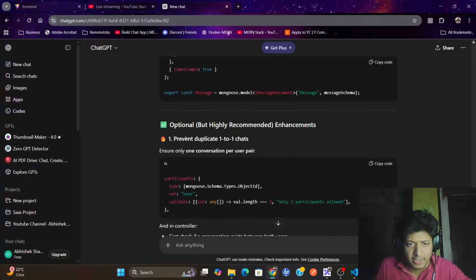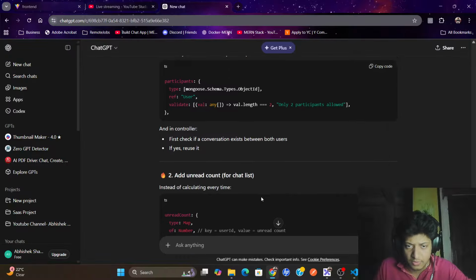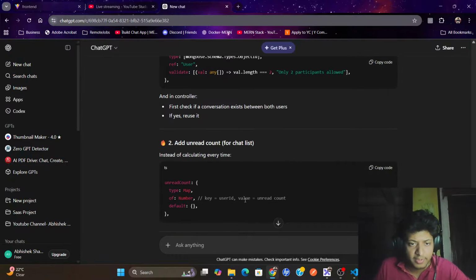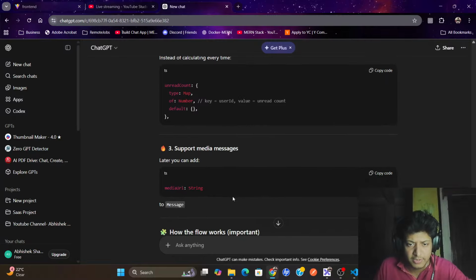Optional but highly recommended enhancements. Prevent duplicate one-to-one chats. Ensure only one conversation per user pair. Validate only two participants allowed. Add unread count for chat list. Support media messages.